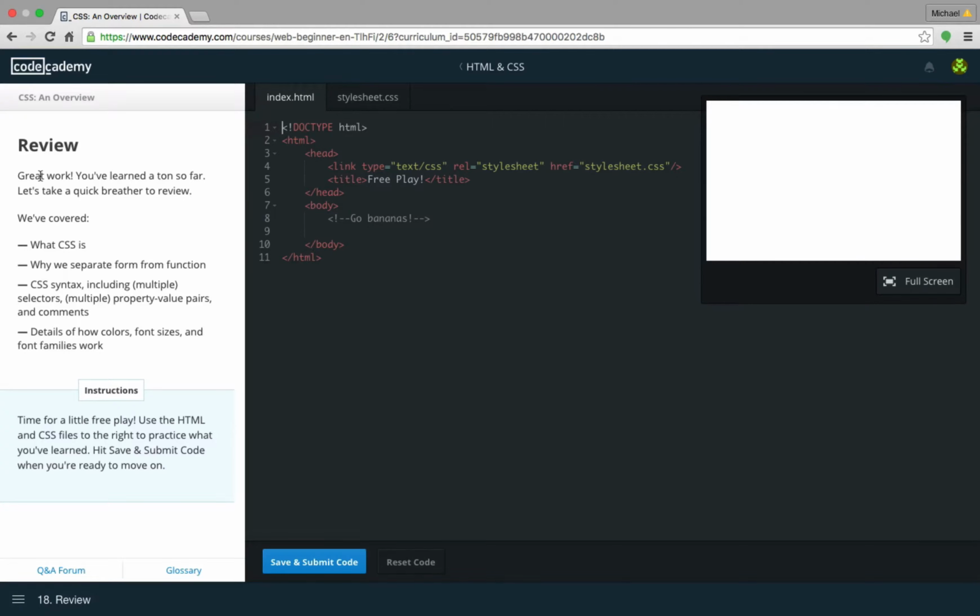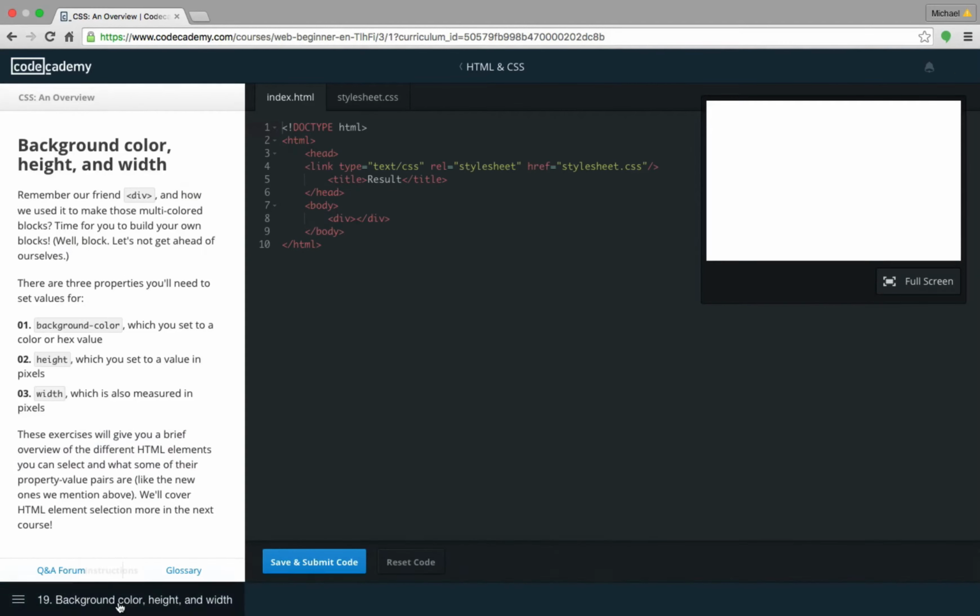Review. Great work. You've learned a ton so far. Let's take a quick breather to review. We've covered what CSS is, why we separate form from function, CSS syntax, including multiple selectors, multiple property value pairs and comments, and details of how colors, font sizes, and font families work. Instructions. Time for a little free play. Use the HTML and CSS files to practice what you've learned. Hit save and submit code when you're ready to move on. I obviously am.